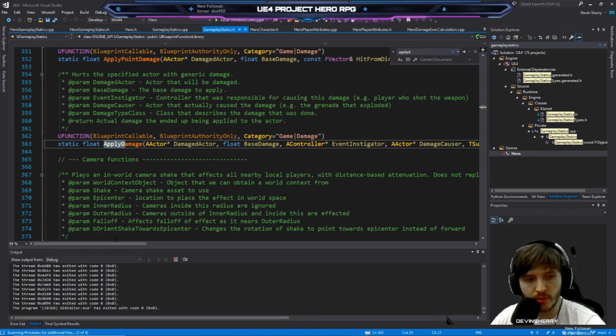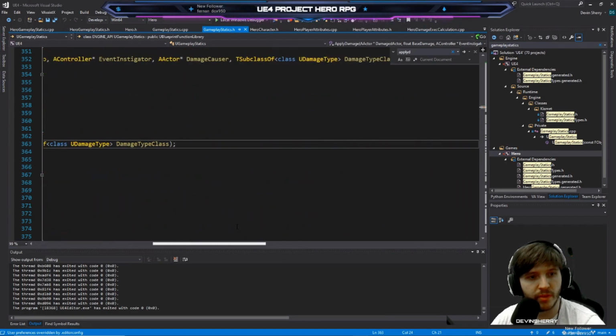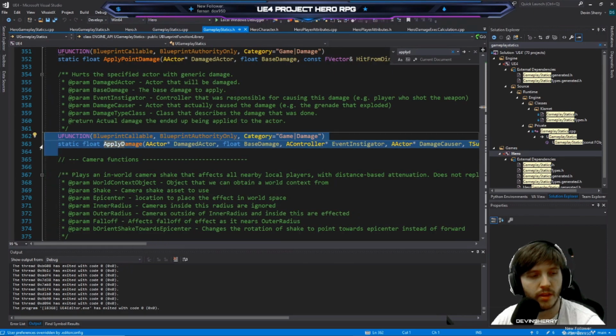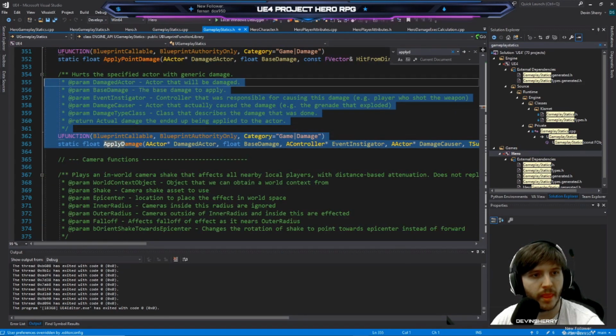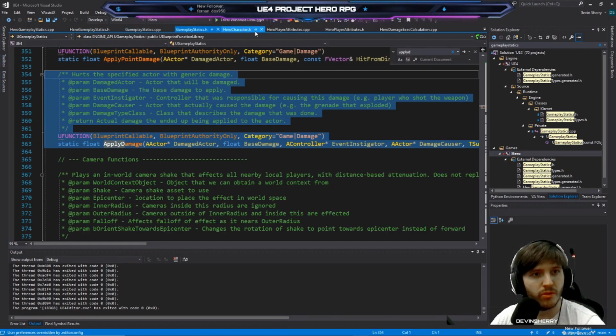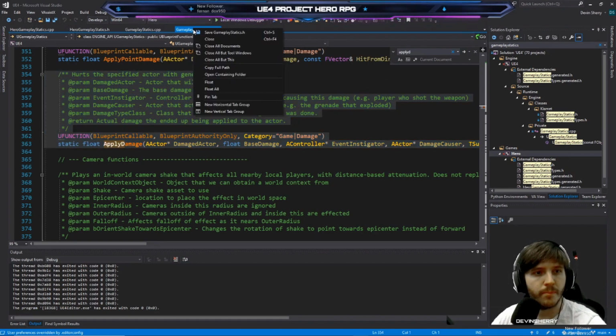Okay, so Blueprint authority only means it only gets called on the server. So it hurts a specified actor with generic damage. That will be damage, the base damage to apply. Okay, well, we can pretty much copy the signature. We'll take the comment too, just so we can have it all. Let me close all the unnecessary stuff at the moment. Okay. And let's split this vertically.